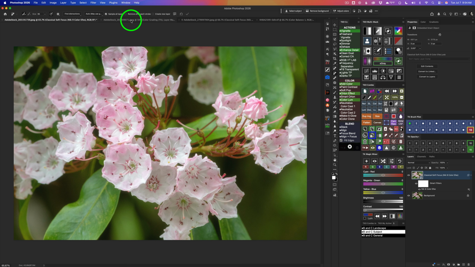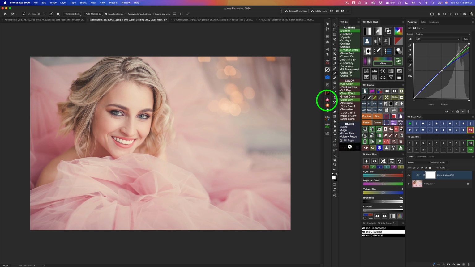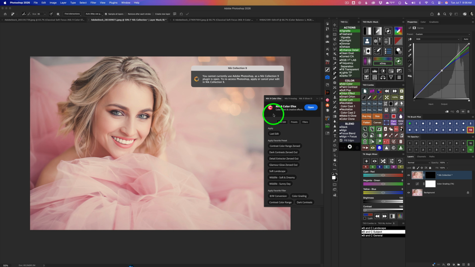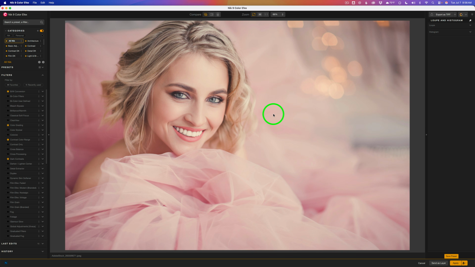And now let's work on this image. I'll click the Color Efex button, click open, and we'll send this one into Color Efex and we'll work on this. This time it's a portrait. For this image, I'm going to use 2 instances of the classical soft focus filter. I'll come over to the left side of the interface, find the classical soft focus filter.